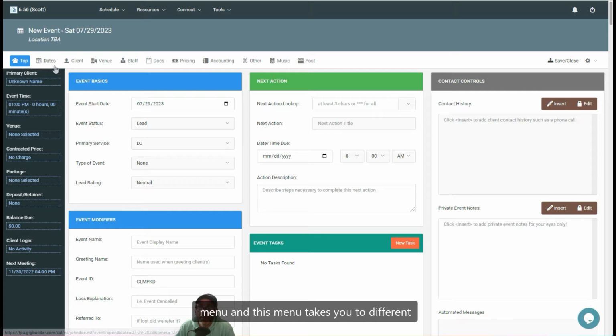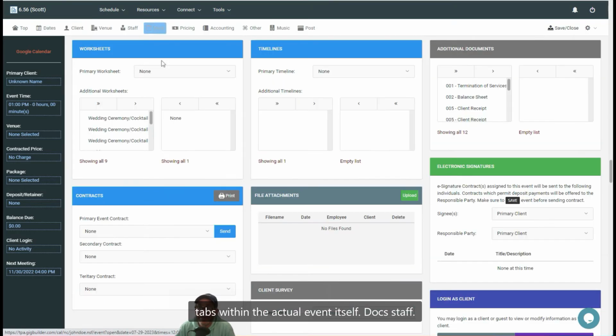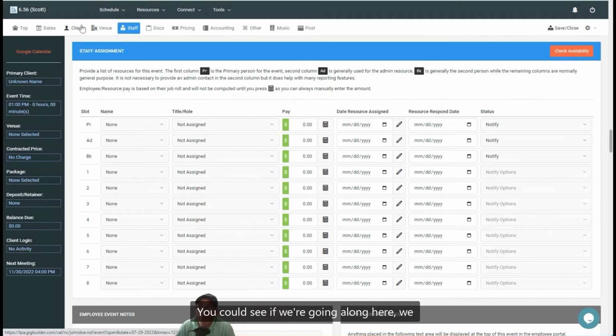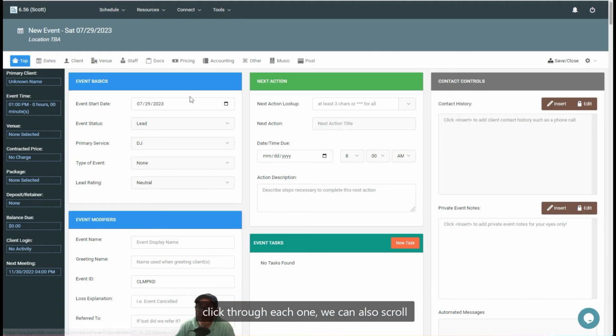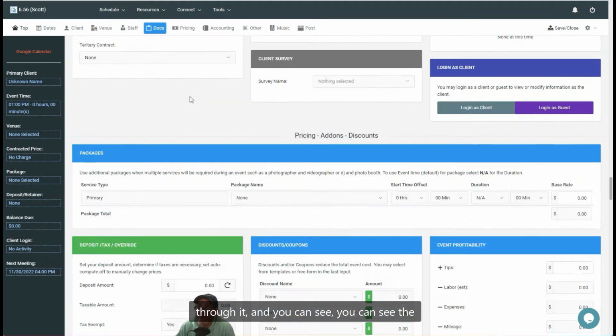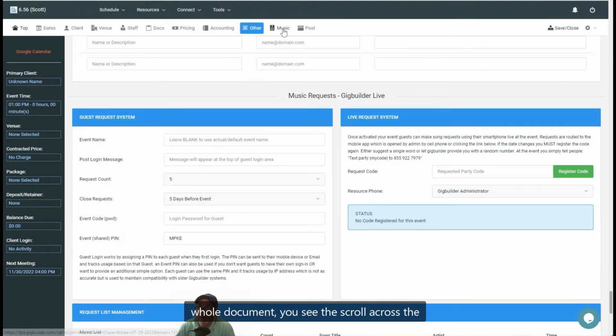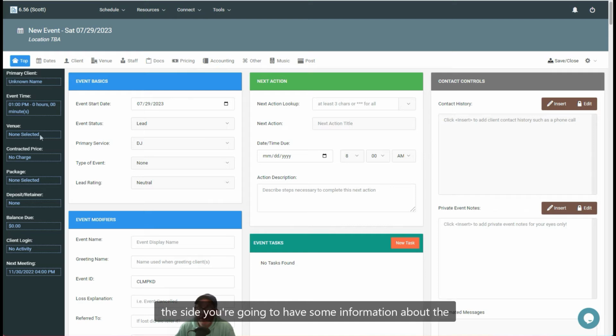On the top, you have a menu, and this menu takes you to different tabs within the actual event itself. Docs, staff, you can see as we're going along here. We can click through each one. We can also scroll through it, and as you can see, the whole document scrolls across the page. On the side, you're going to have some information about the event, and this will start appearing with more detail as the event goes. And then inside the middle here is where all the data is.